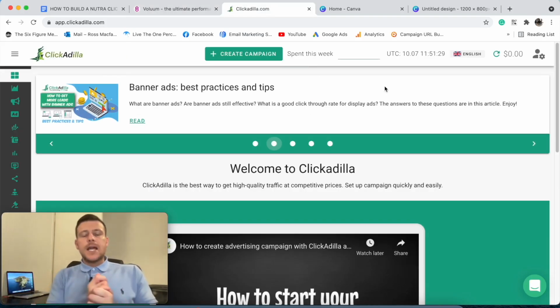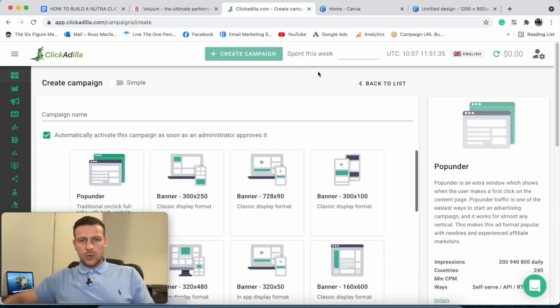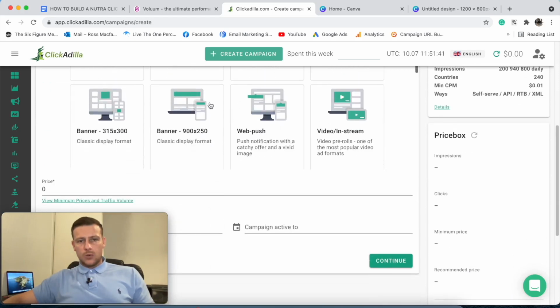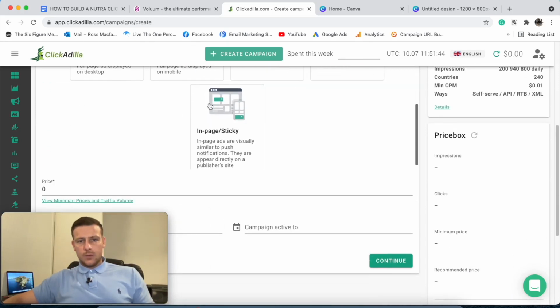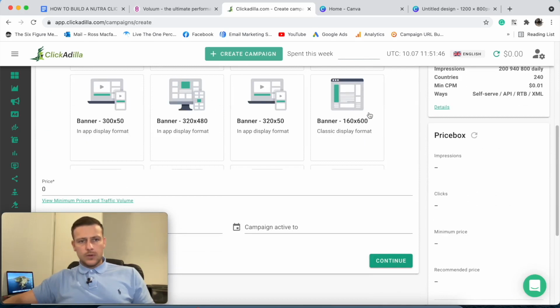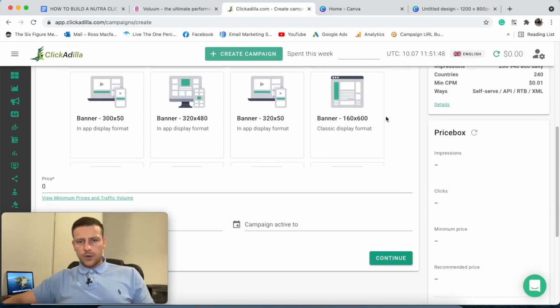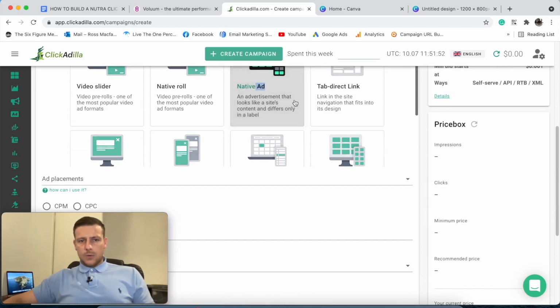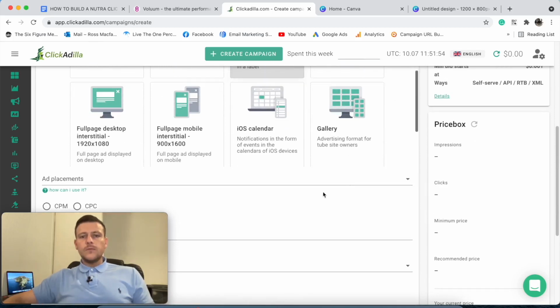Cool, so that's me in Clickadilla now, and we're going to go ahead and create this campaign. I want it to be an advanced campaign because I want a little bit more targeting. And I want to go down and select which type of ad I want to run, and I want to run native, which I can't find, which is not good. Native ad is what I want to run. Okay.